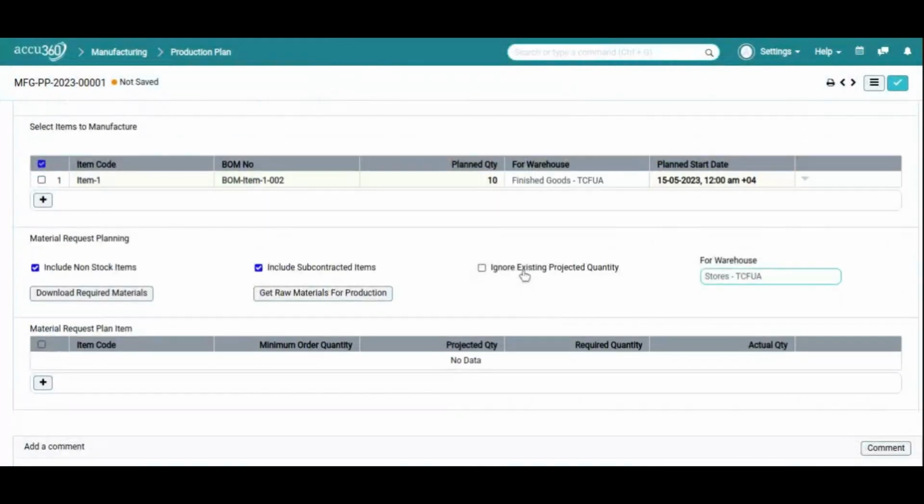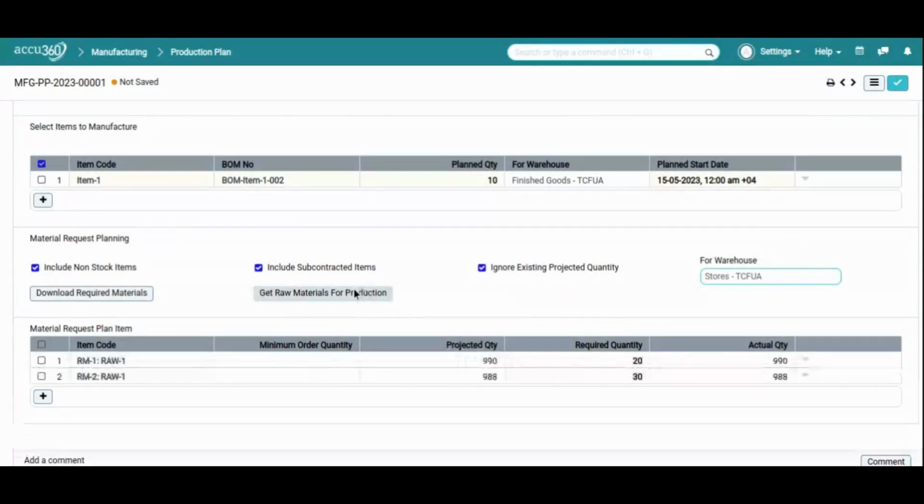Suppose I want to ignore the current projected quantity calculations. I just need the calculations of how much stock is available in my store, and what the stock projected quantities are. So I will click this one, and then you can see that the projected quantity is this much only, and the actual quantity also this much.